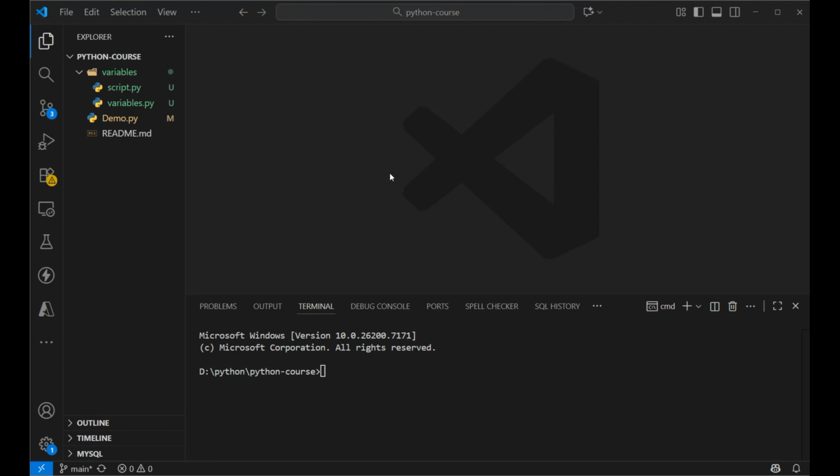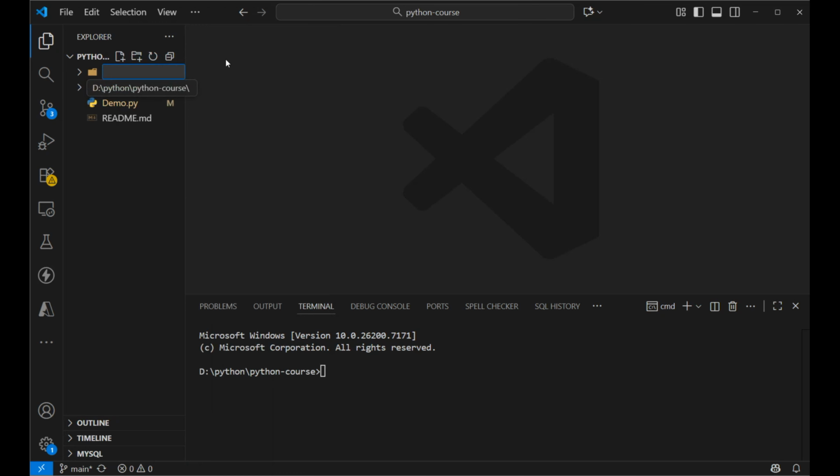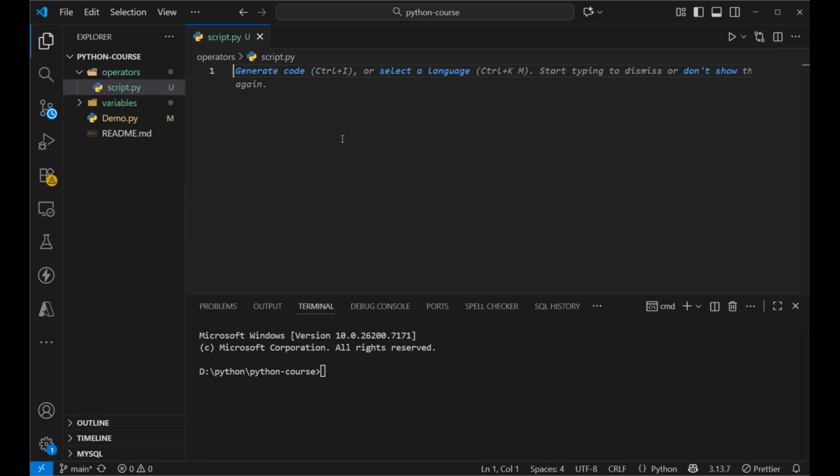All right, let's write some code to examine that. So I'm going to start with creating a new folder here. This one I'm going to call operators. Inside it, I'm going to create a new file, and I can call it script.py, just like last time. All right, so here I'm going to examine each of these categories of the operators.